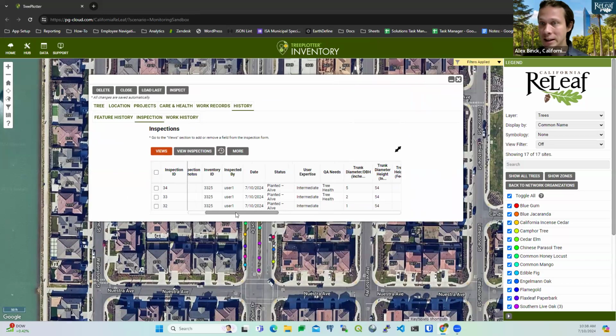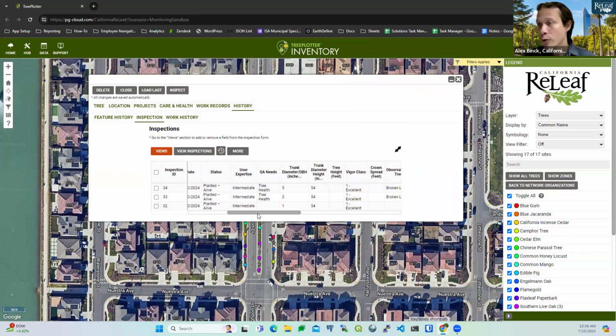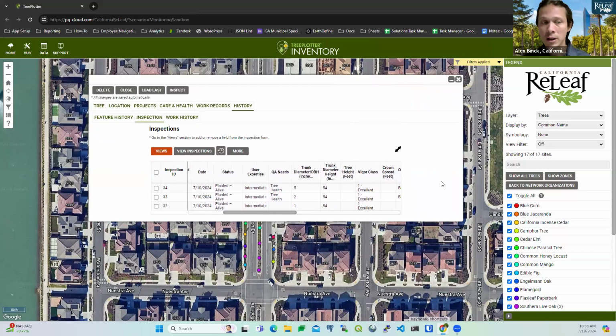That broken limb, that's going to be under care and health. So if you haven't already explored those different tabs and looked at all the different fields in there, I would recommend that. We also have a list of the fields in our user's guide, which is linked on our webpage as well, so definitely check that out. It has even more detail on what these different fields mean and how you use them, all that kind of stuff. Yep, got it. Thank you.